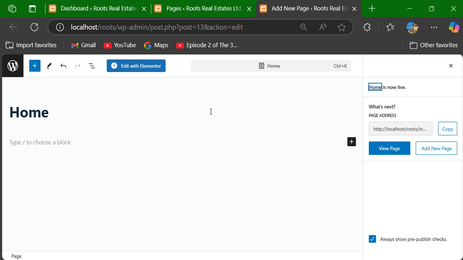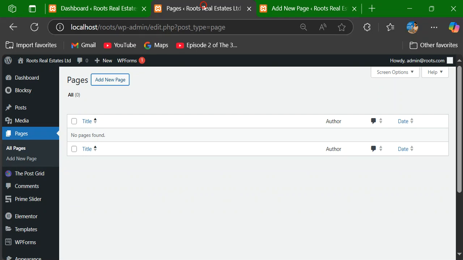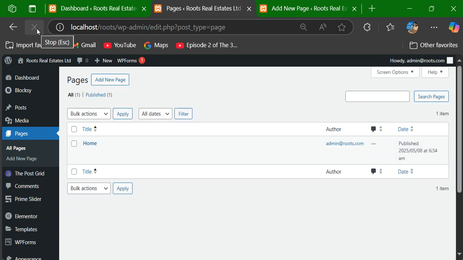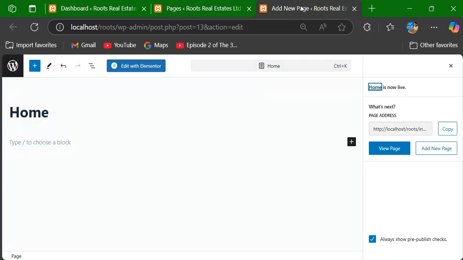But if you want to add another page, before you add another page, let's first go back to this tab and see whether our page has been created. Just refresh. So we have home here. We have one page, and that is good. And then let's go back to this tab. We're going to create another page. Come here, add new page.